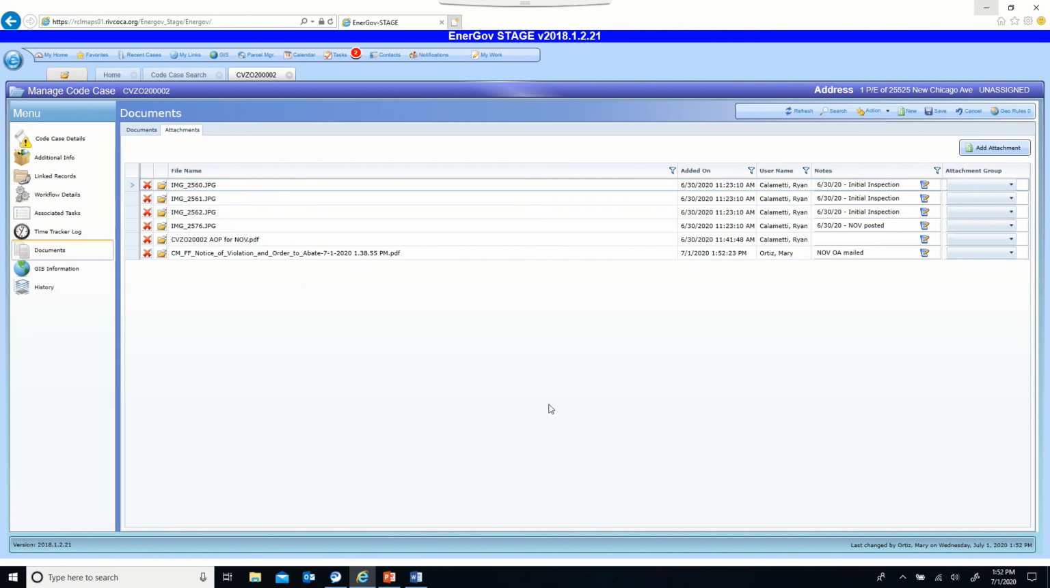One thing to notice about the Documents tab or the Attachments tab under Documents, there is an attachment group field that is specific to other departments that is not for code enforcement. Please do not select an attachment group. Leave those fields alone. So again, we do not use these. We don't need to worry about them.